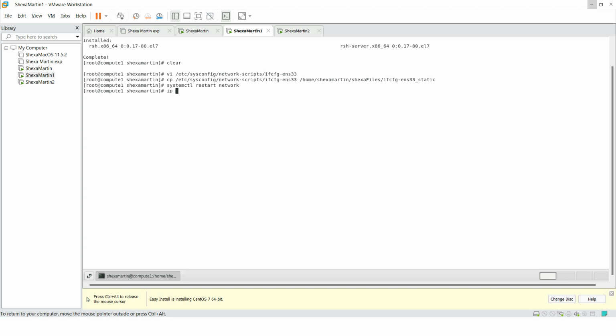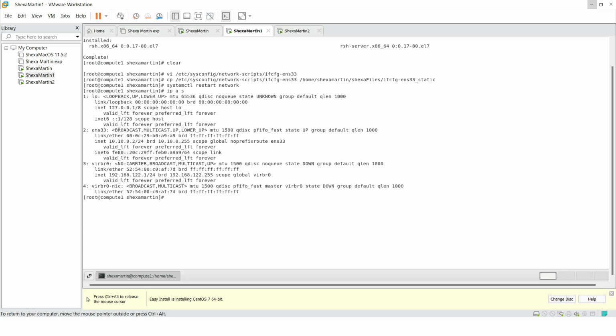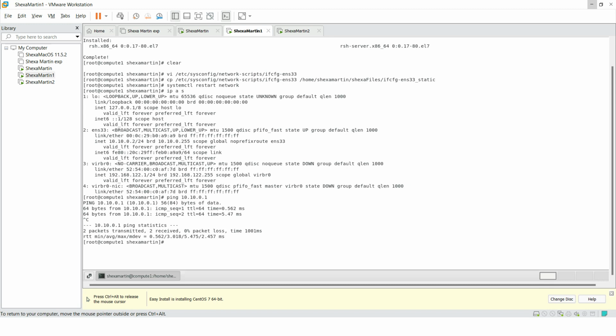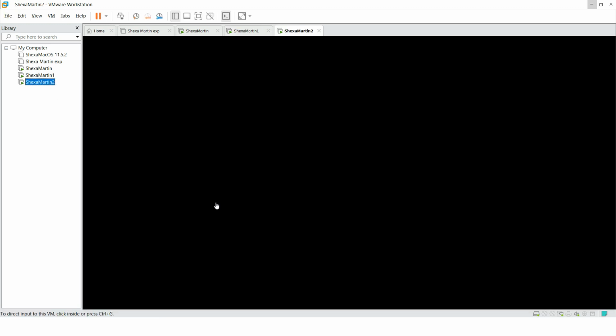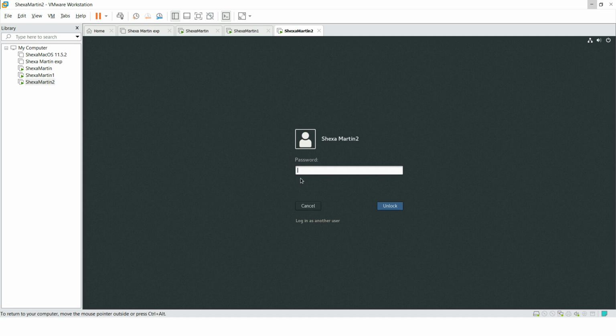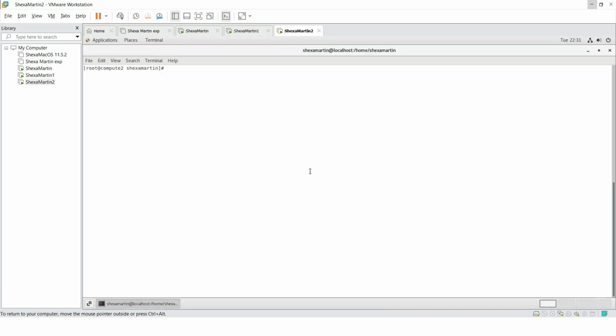Now say ip address. We now have this. Let's try to ping 10.10.0.1. It's replying, but if you try to ping 192, it won't, because they're not in the same network. But we do the same for this node. Now 1, 2, 3, 4, that's my password.